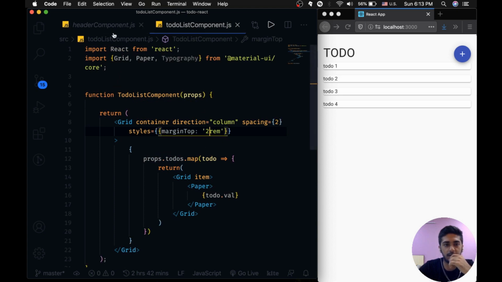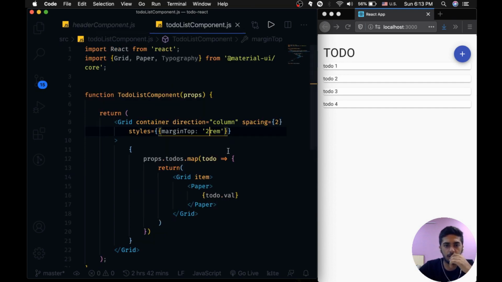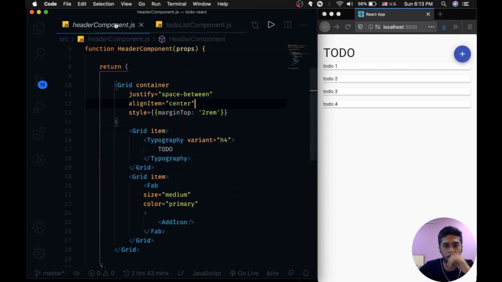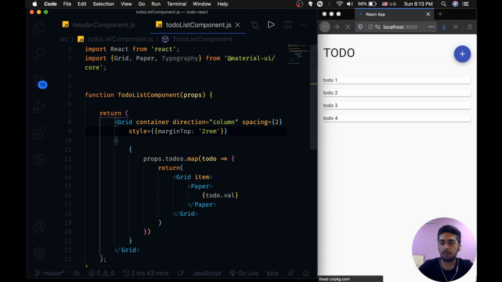Then why doesn't this work? It's the same as this. Okay. No, it's exactly the same. Okay. It's not styles, it's style. There's an extra S. That's why this didn't work. Now, there should ideally be margin, and this is too much margin, so somewhere around 1.2 would be fine.